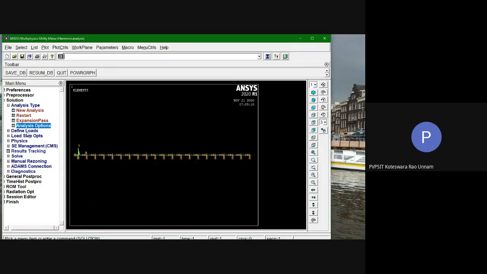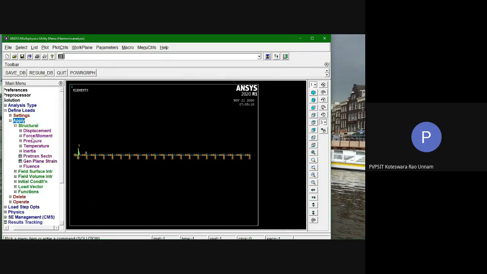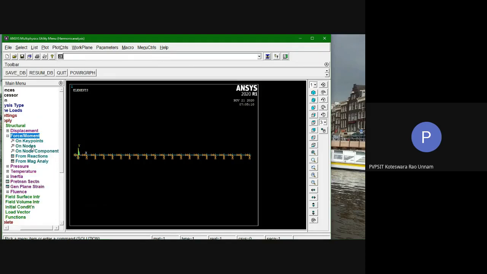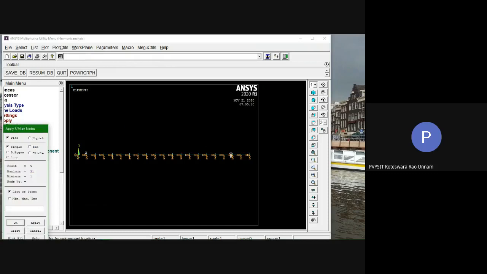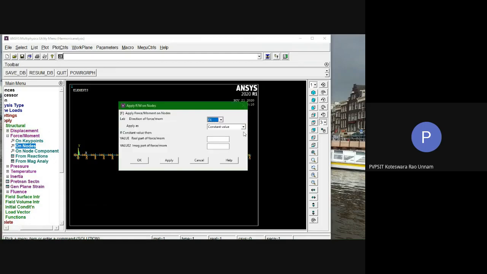Then we need to apply the force now. Go for define loads, apply, then structural. Under that you select force, which needs to be applied at the free end. So I'll select the nodes option. I'll select the last node to apply that force. Click OK. In which direction is the force acting? It is acting in the y direction.